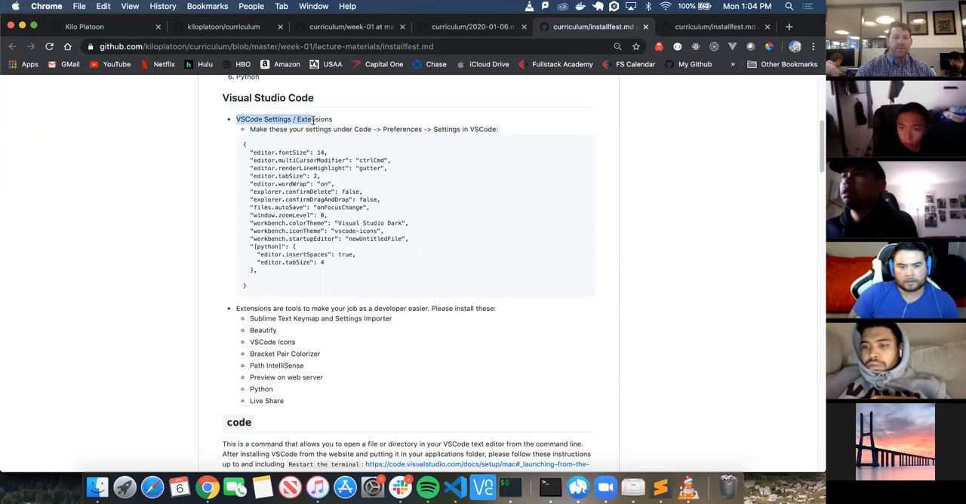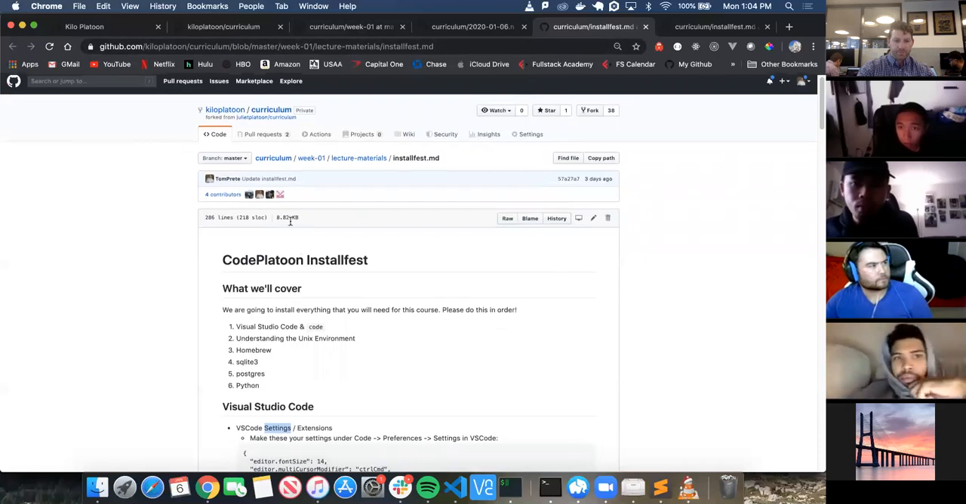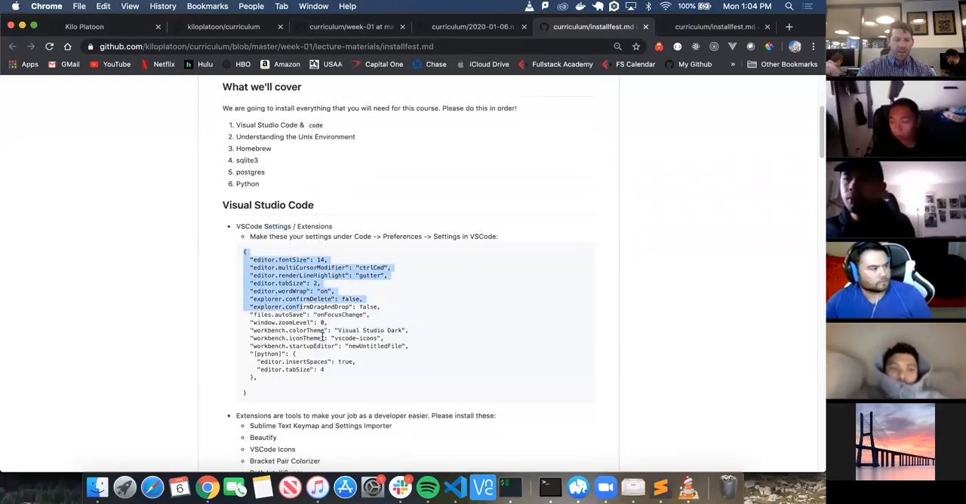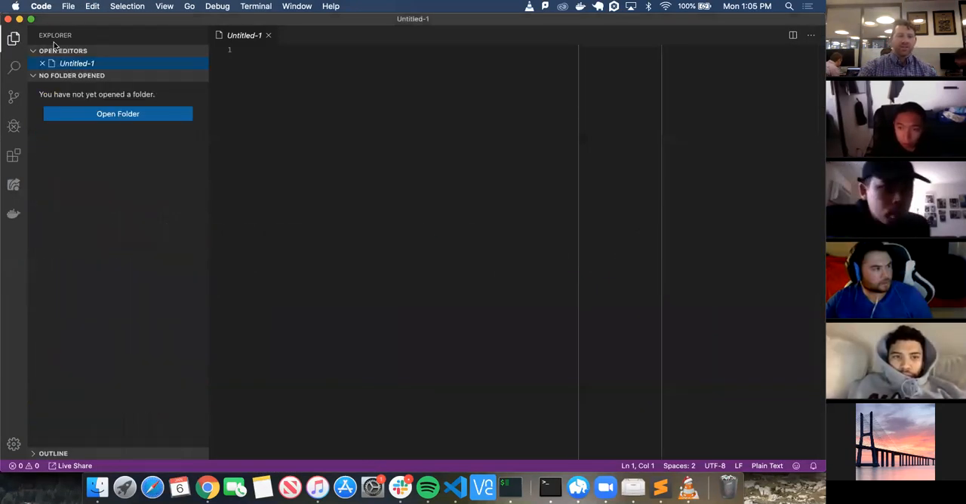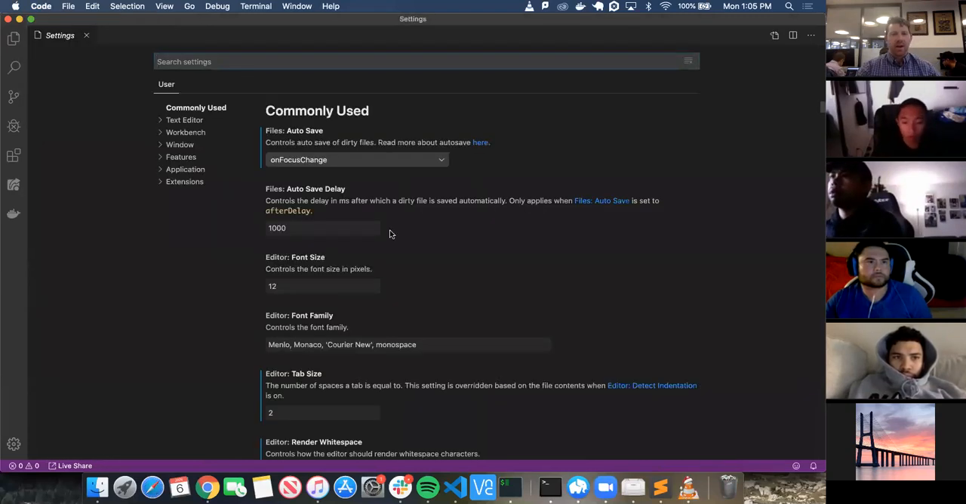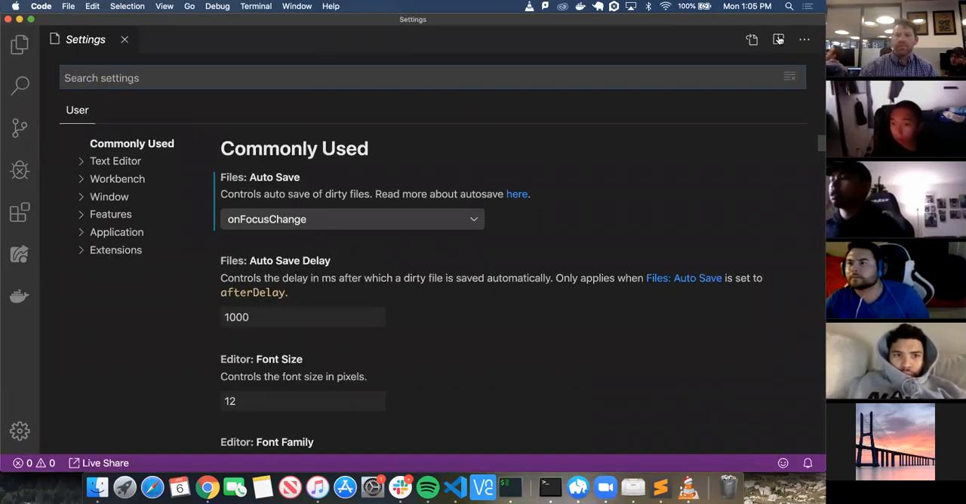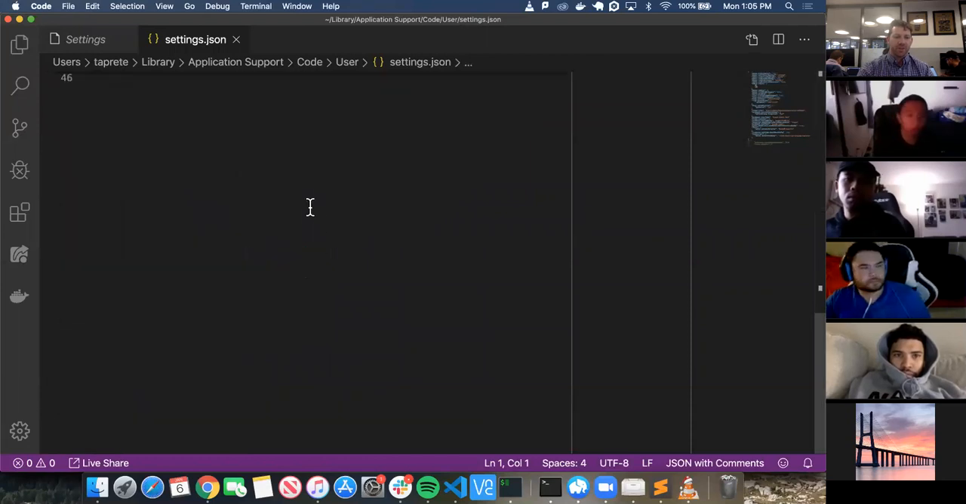So under here with the VS Code settings, this is again in the InstallFest. We want to copy and paste these settings into VS Code. And in order to get to the settings, you can go to Code, Preferences, Settings, and this will come up, which it doesn't say how to actually code it, but right here in the upper right-hand corner, there's this little piece of paper that turns around. If you click that, there are your settings. You can just copy and paste your settings in there.